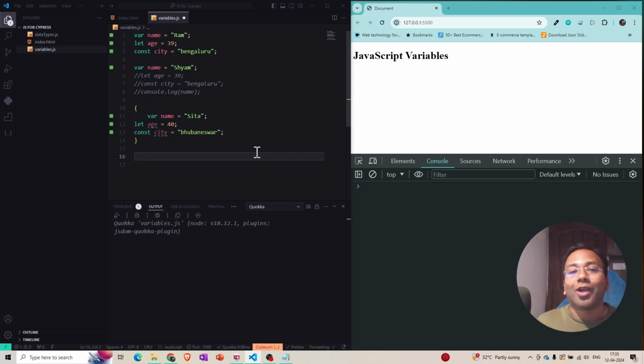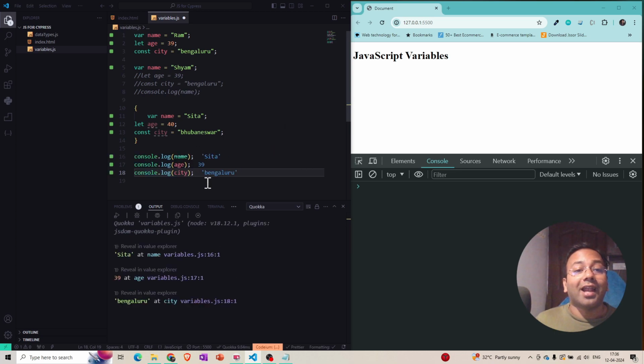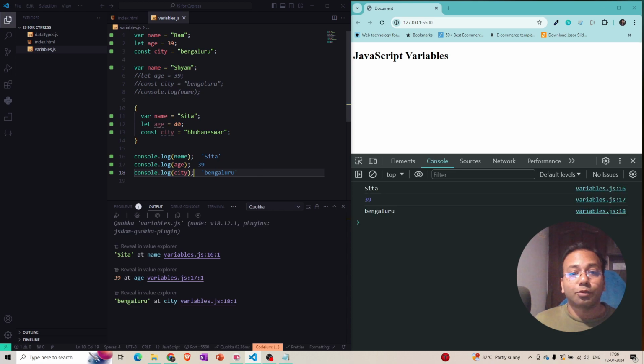Right now, if I would like to console log all three, then what would be the behavior? Let me copy and paste, and you can see if I run this one, it's printing Sita, 39 and Bengaluru. So Sita is inside the block, but still it is overriding Ram.